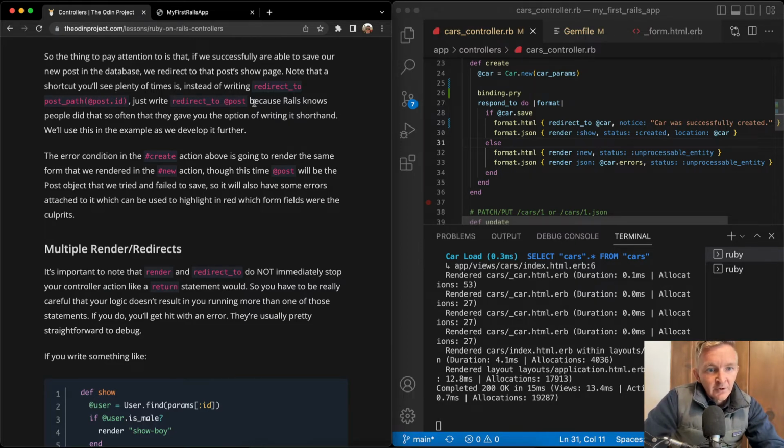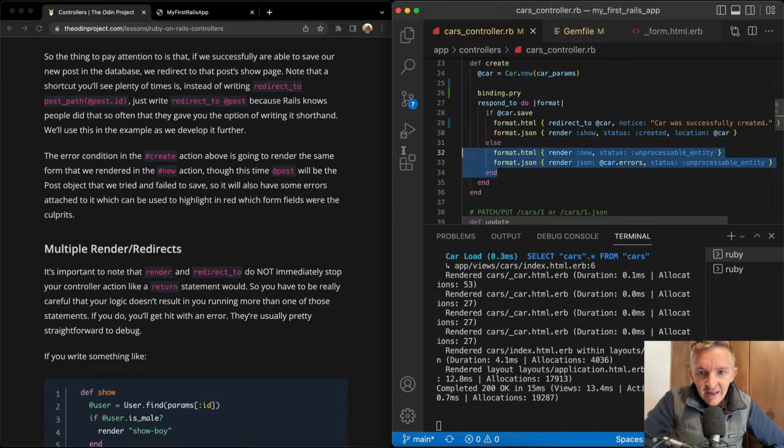Redirect to post, just write redirect to post, redirect to car. So we can do that because Rails knows people did that so often that they gave you the option of writing it shorthand. We'll use this in an example as we develop in the future. The error condition in the create action above is going to render the same form that we rendered in the new action, though this time @post will be the post object that we tried and failed to save. So they're saying if something happens in there.